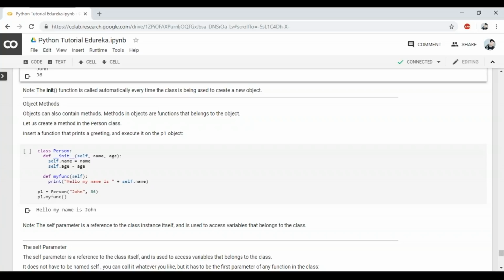Objects can also contain methods, right? I'm pretty sure you guys were curious about that. Methods in objects are functions that belong to that particular object. So let me repeat. Methods in that particular object are the functions that belong only to that object created under that particular class, guys. To understand this better, let us create a method in the Person class. Let us insert a function that prints a greeting and then execute it on the P1 object. So we have a class called Person.